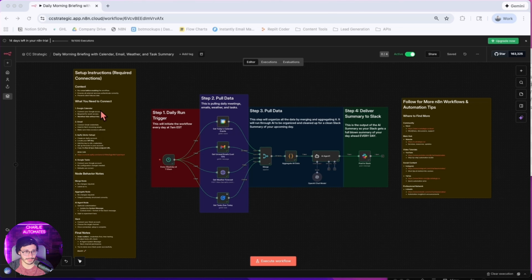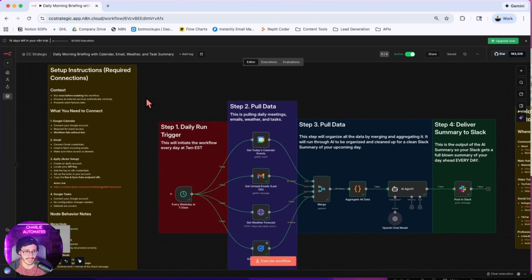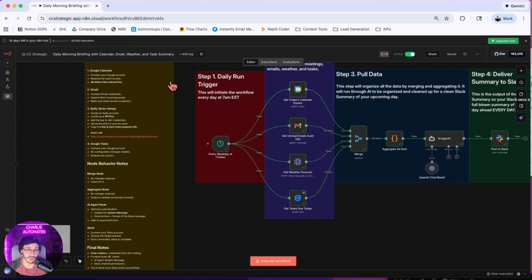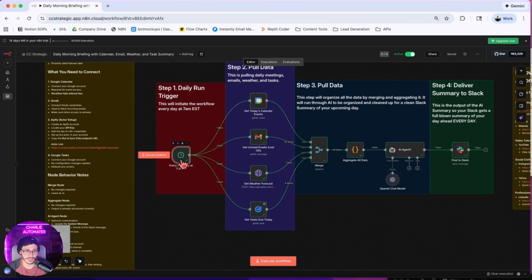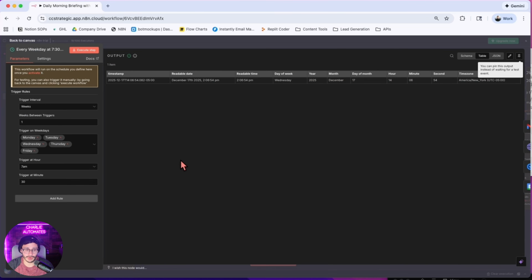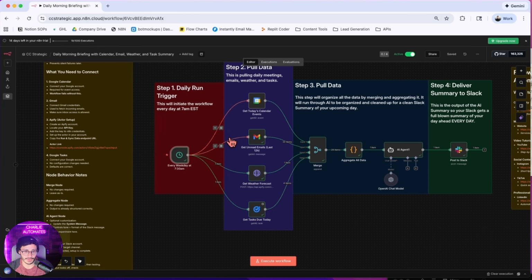But essentially, here are some instructions and some context as to how this thing actually runs. You can go through this when you download the workflow. But this is just basically a morning trigger, so there's nothing too hectic or confusing about that.